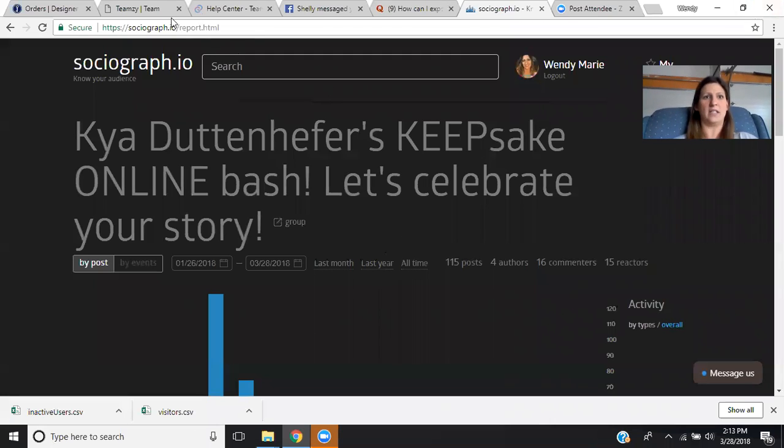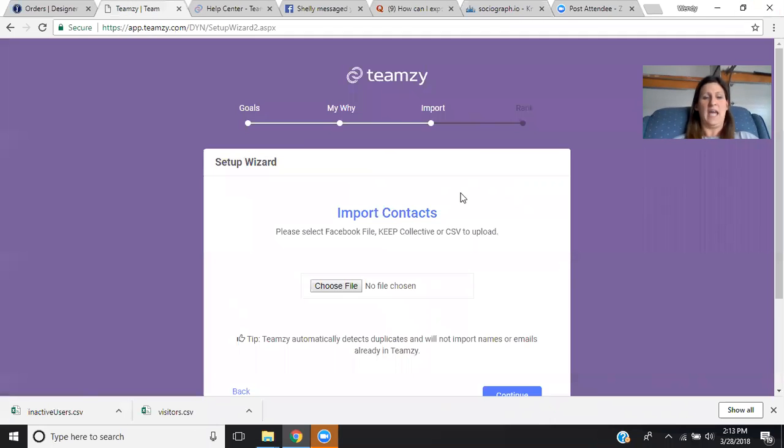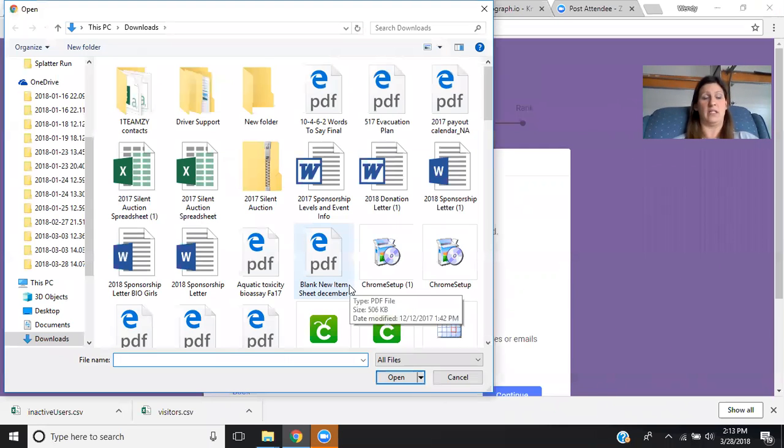Now I'm going to go back to Teamzy, and I'm going to import this. I'm going to choose a file, and I'm going to show you why I named them and did that the way that I did it.